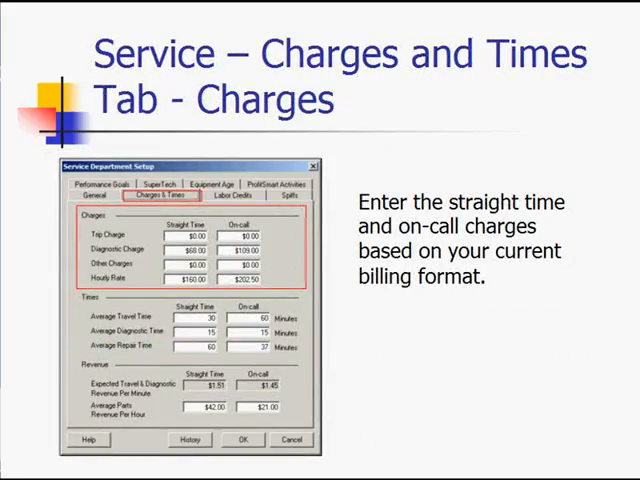The next tab in our service setup is called Charges and Times. And again, it depends on how you operate your company. The first item under charges says trip charge. Well, if you don't have a trip charge, obviously don't put one in. But if you do have a trip charge, how much is it when you're on straight time? And it's not unusual when you go out after hours to charge a higher rate. If that's your case, then put the rate that you charge when you go out there after hours.